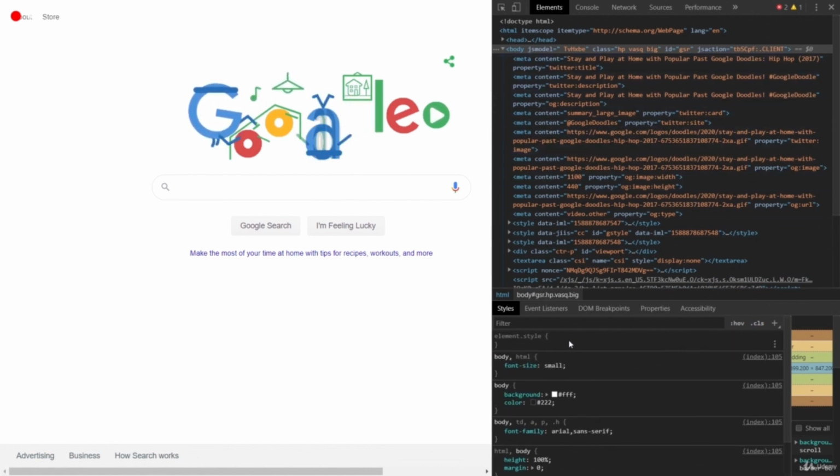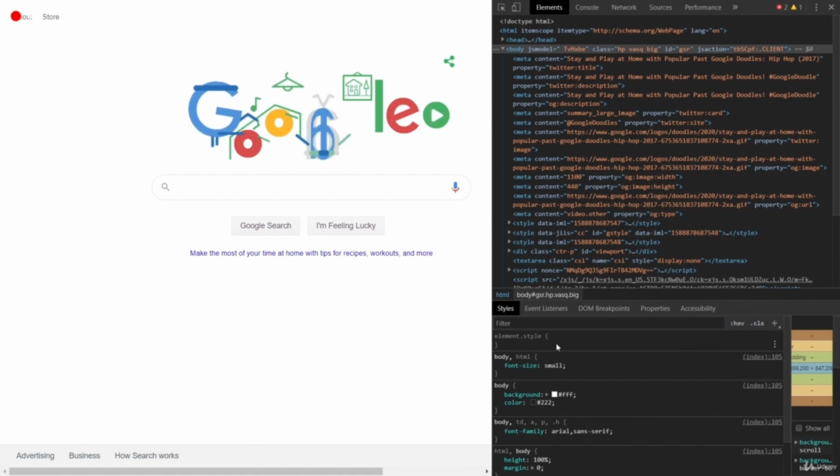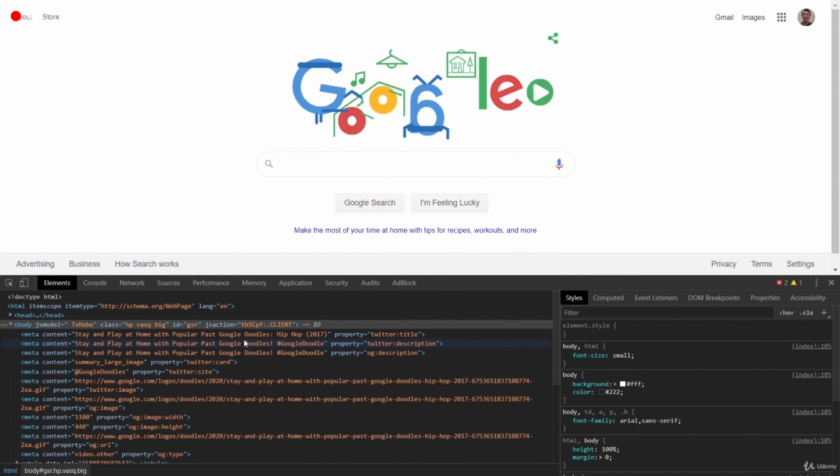What we want to do is use this portion where it says styles right here, and delete content using these styles. CSS is for styling things. So this is all of our element.style, it says right here. This is all of our styles. And I'm going to move the dev tools back to the bottom here.